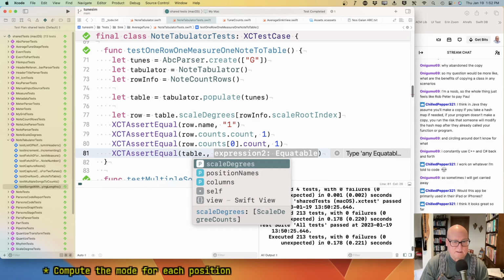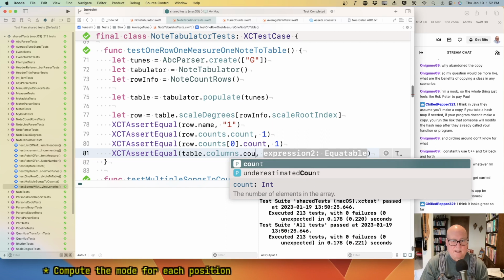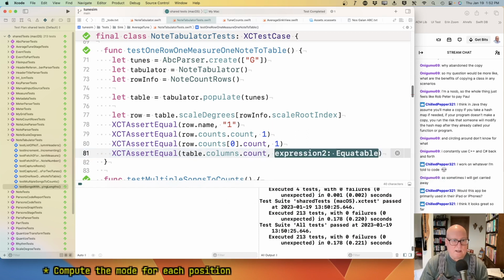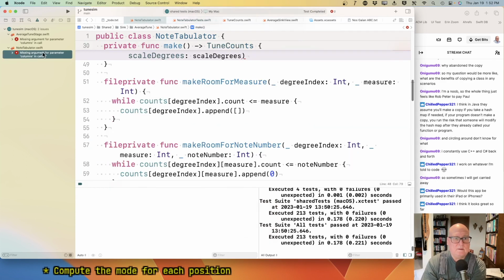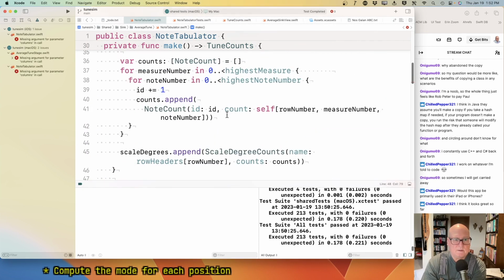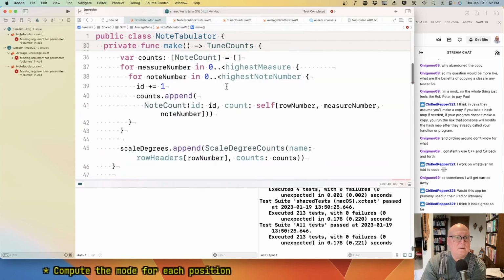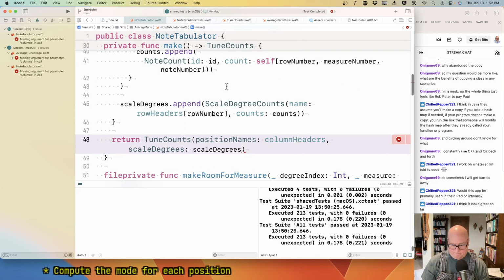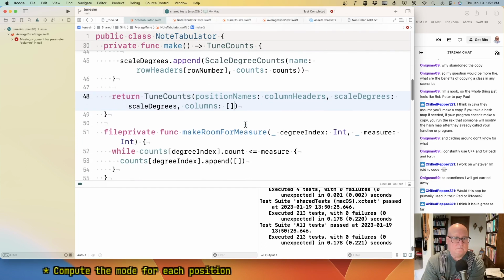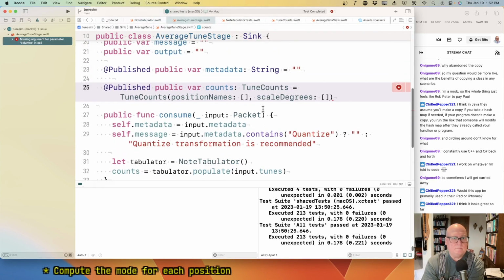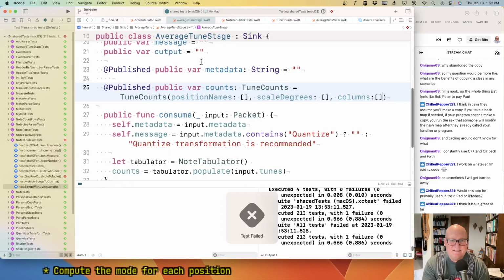Okay, so you should have table.columns.count. It should have one column because it's only got one note. And this test should fail. Columns. Okay. Test should fail, because we don't create any. Okay, good.